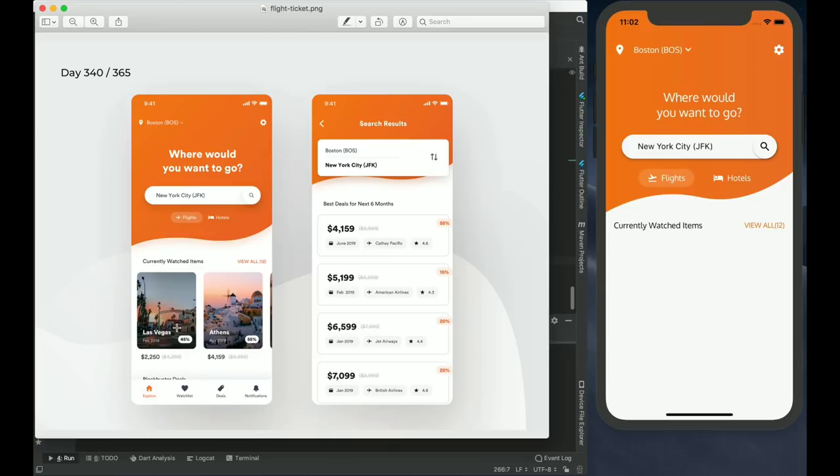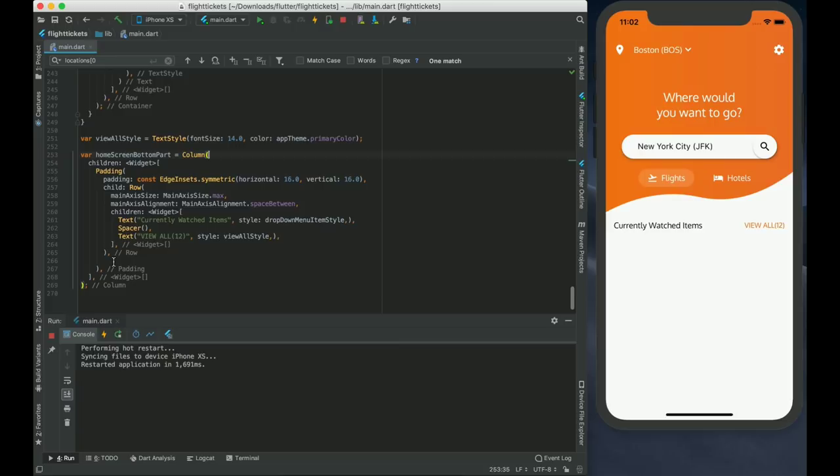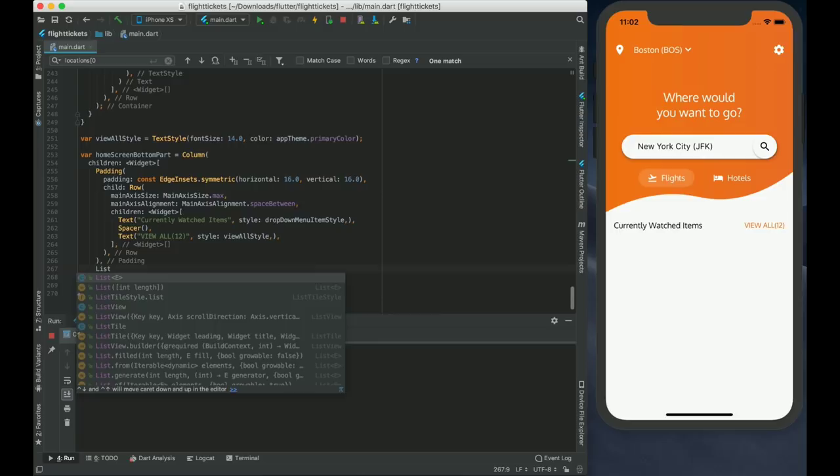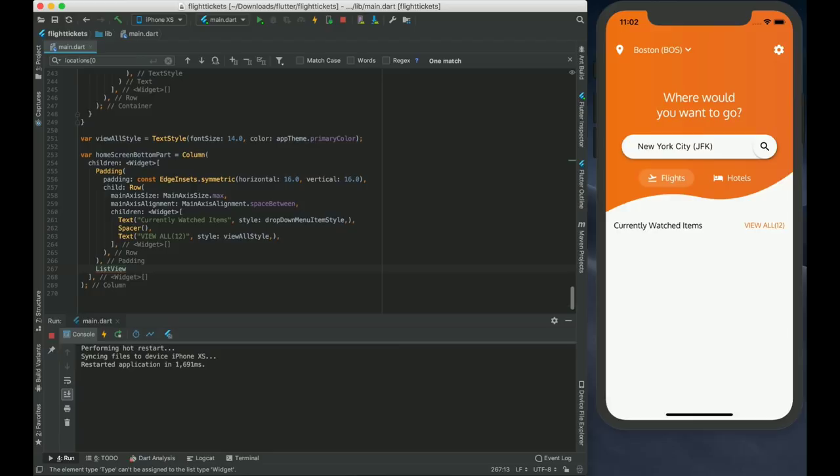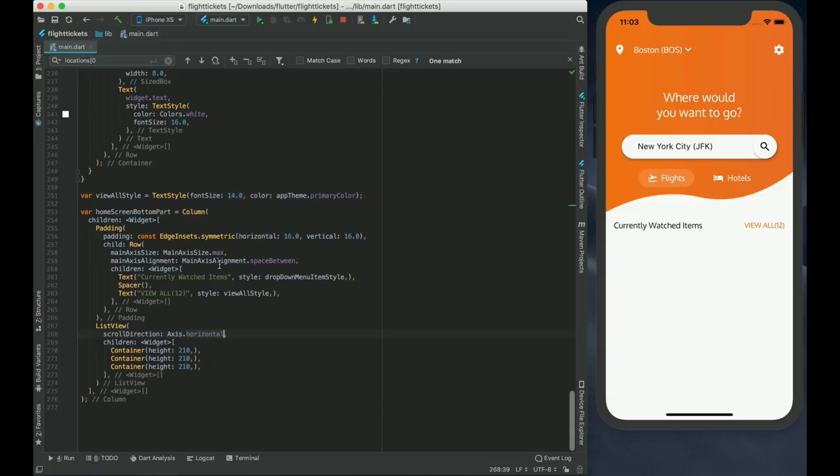Let's create a list. So inside column here, we cannot create inside padding, so we are already inside a column. So let's create a list view, and let's take it like this, list view children, some containers, just the placeholder type of widgets with height of 210 and repeatedly 2-3 times. How they can be scrolling, like scroll direction you can give, so axis dot horizontal, so this is the horizontally scrolling list.